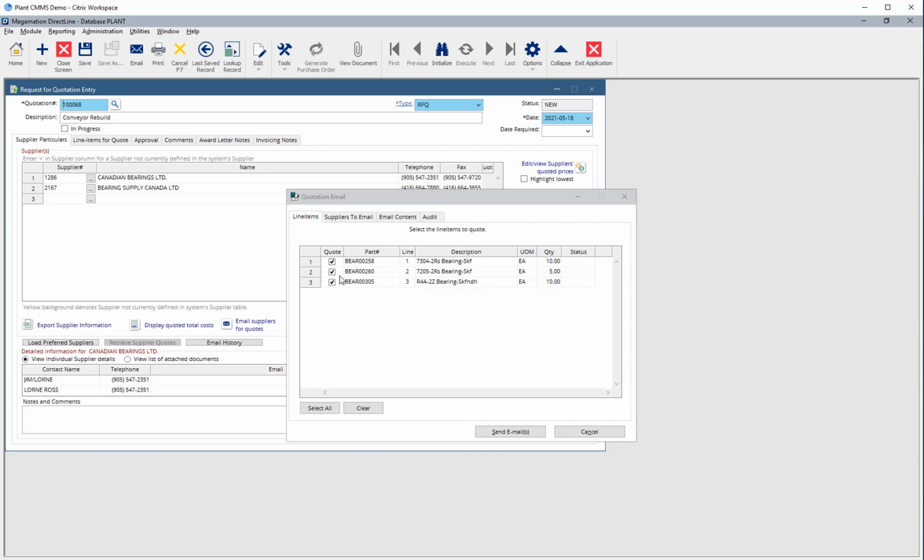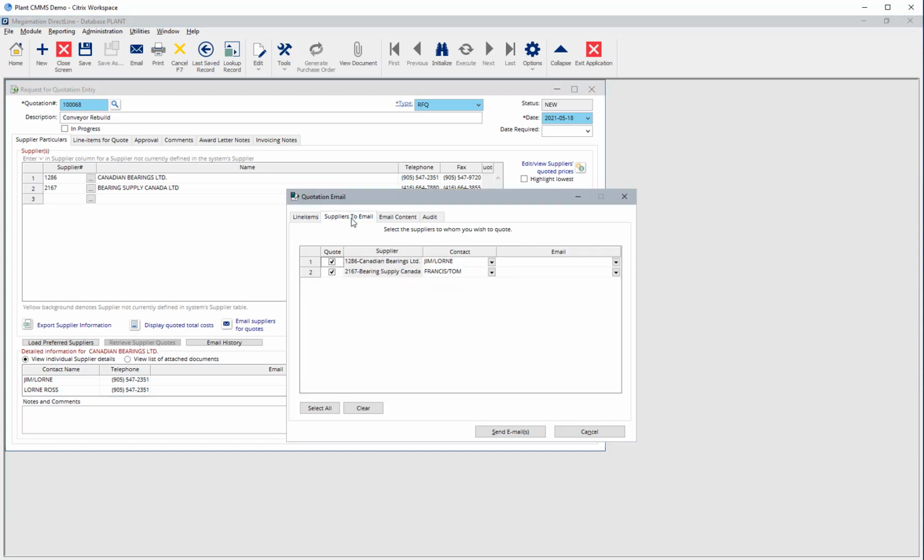On the first tab, choose which parts from the request for quotation will be requested. All parts are selected by default. Click the checkboxes to remove any that will not be sent. Click the Suppliers to Email tab. Use the checkboxes in the quote column to select which suppliers will be emailed.